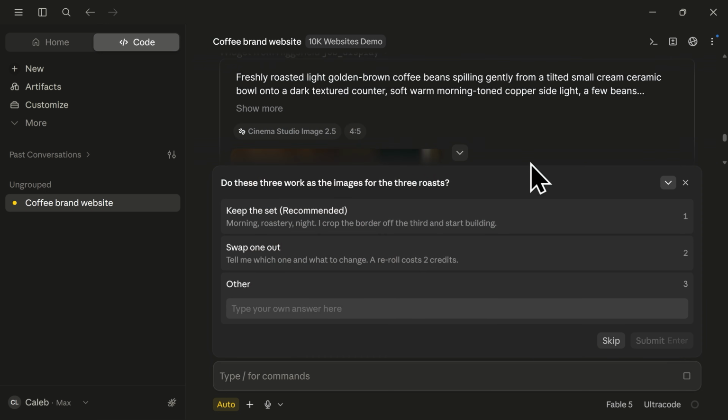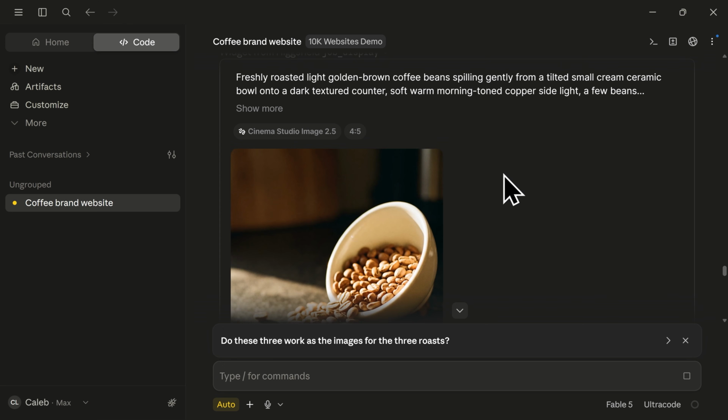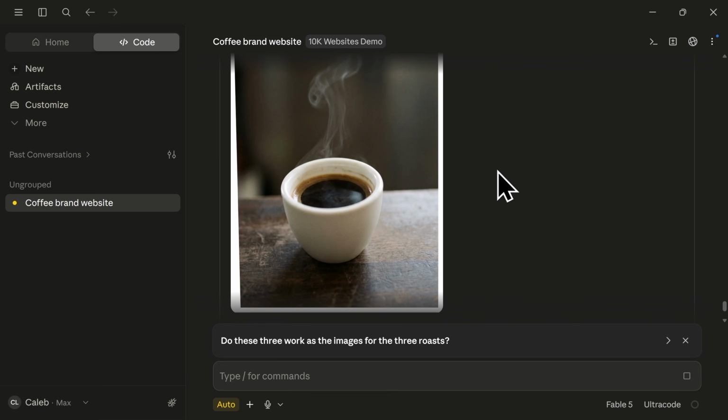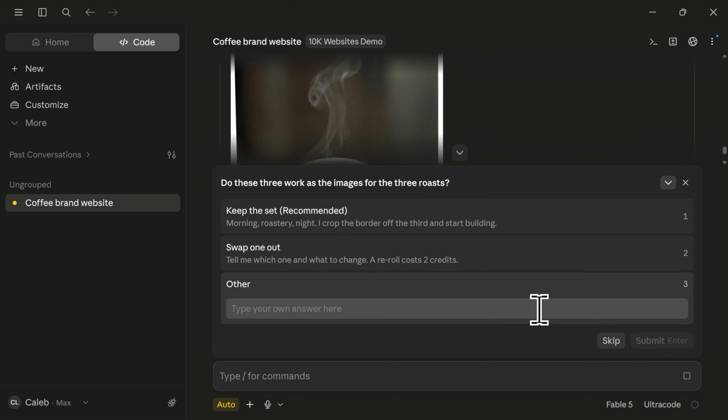Now the next thing that Claude is going to do is generate some additional imagery for the other sections on your website. I'll close out of the question here, and you'll see all of the different image generations it's come up with for the other sections on your site. If you're happy with these, just open up the question and tell Claude to use these images.